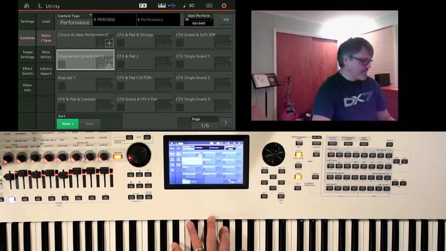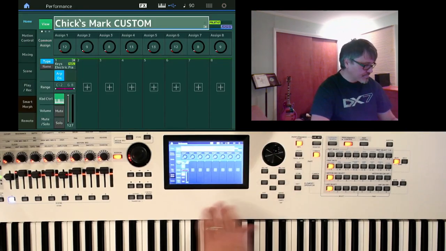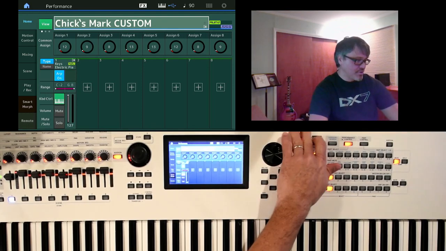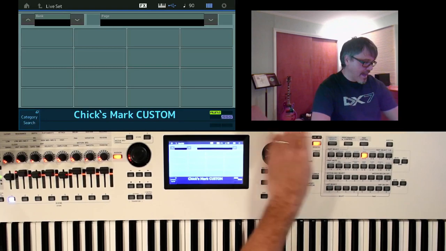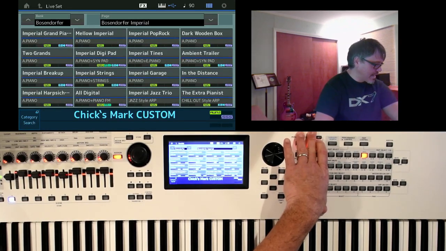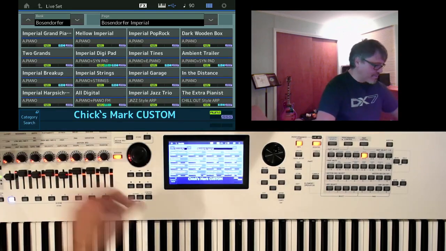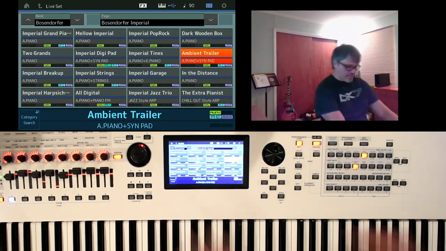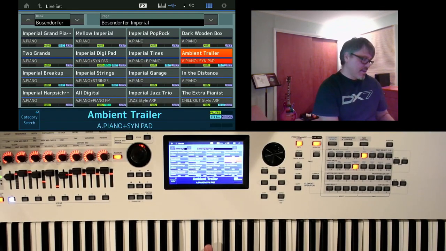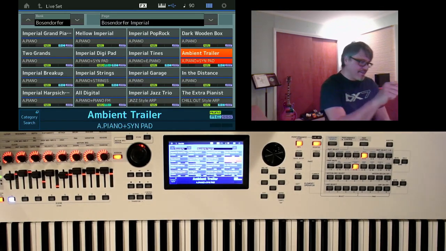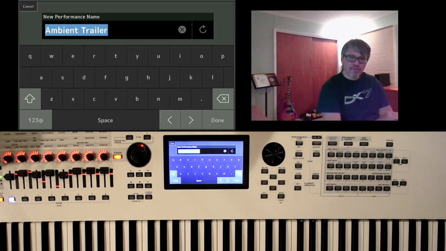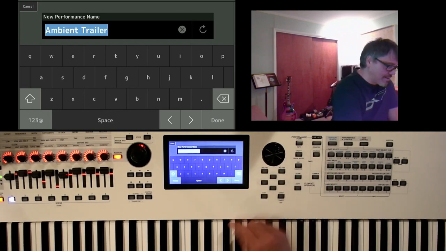So the way to do this, to actually keep the sound with all the data, is you go and you find one that you like from a library. So let's say I'm going to use the Bösendorfer, one of my favorite libraries. Ambient trailer, love this one. And what we want to do is instead of hitting store, usually you would say store, right? And then say store as new performance, and then you type in whatever name.